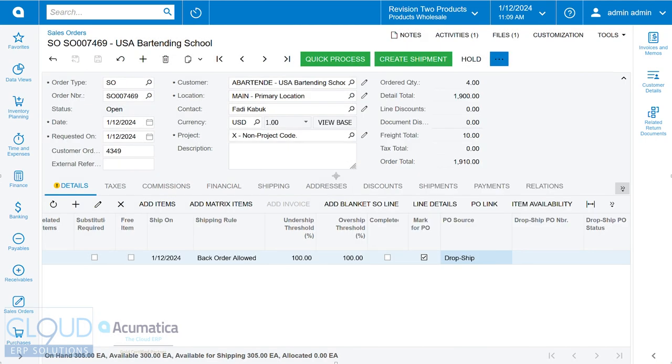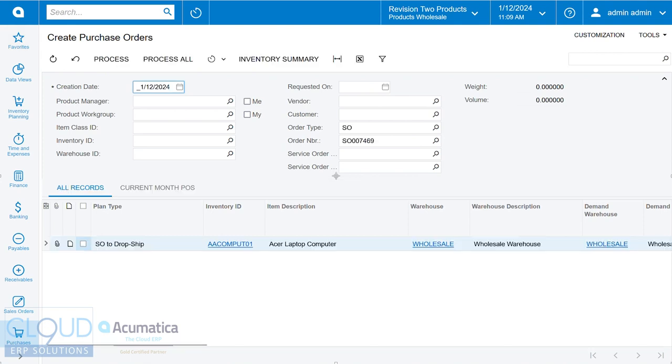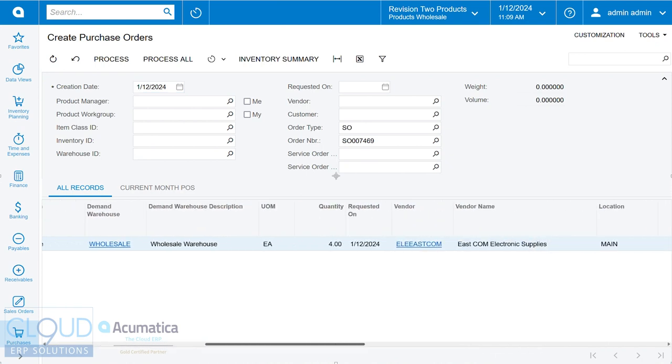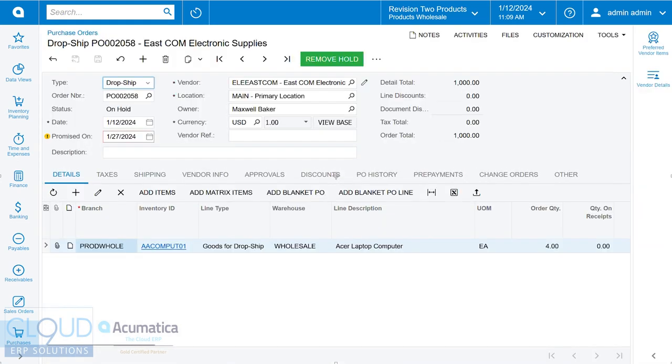But I can click on this button here. Acumatica brings us to that process screen, but it pre-fills in the specific order number, so we're only doing that particular one. I'll click on Process All. Acumatica uses the default vendor associated with that item profile. Otherwise, you could change it here. Because we only created one purchase order, Acumatica brings it to us. If we had created a bunch, Acumatica would show us the list of purchase orders, then we can go in and look at the list. But here's our dropship purchase order.